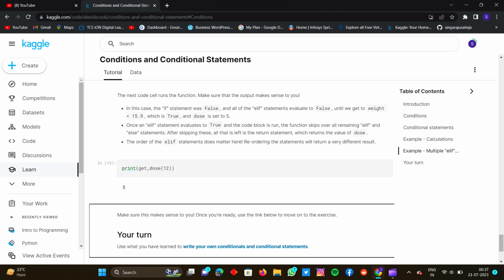The order of the elif statements does matter here. Reordering the statements will return a very different result. print(get_dose(12.5)). Make sure this makes sense to you. Once you're ready, use the link below to move on to the exercise. Your turn. Use what you have learned to write your own conditionals and conditional statements.